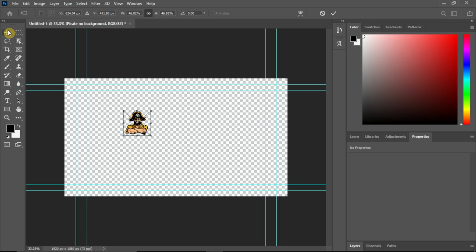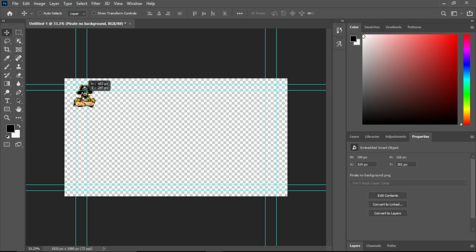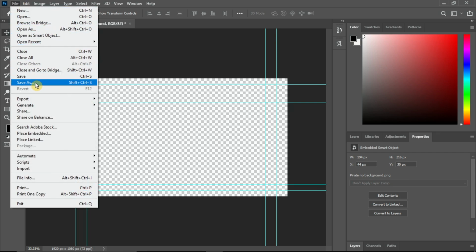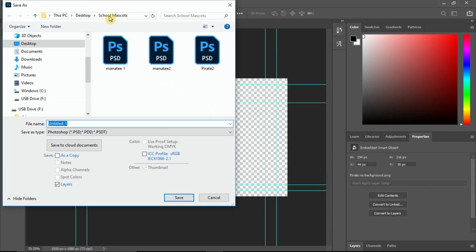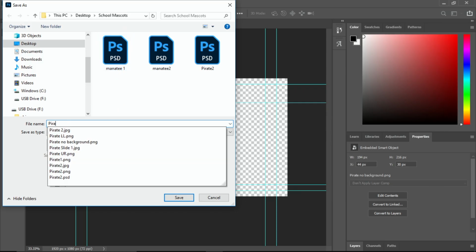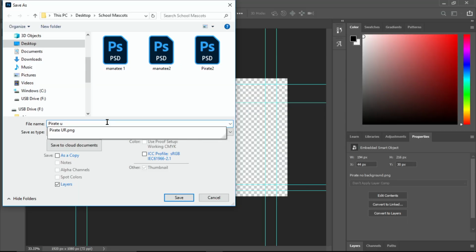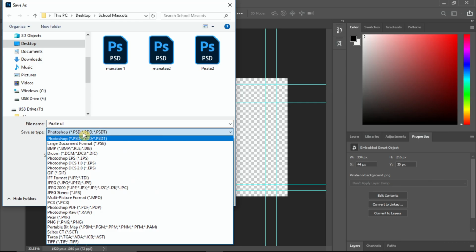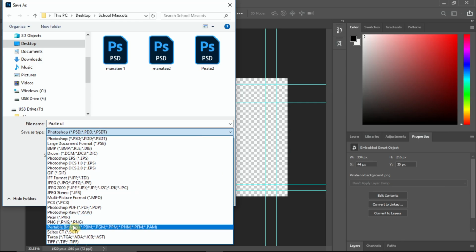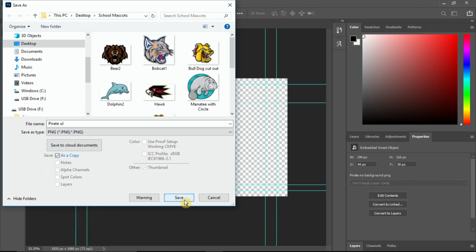So now I'm going to click on the Move tool. I'm going to grab it and bring it up here in the corner. So once I size it and move the pirate into the position I want, I'm going to do File, Save As on my computer, and I want to put it in the same file, School Mascot. I'm going to call it Pirate Upper Left, so I can make sure I got the right one. Now I'm going to click on where it says the file type and go down to PNG again. There. PNG and save.